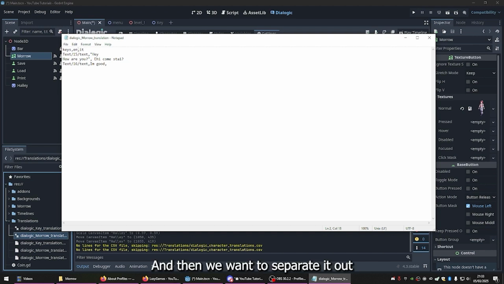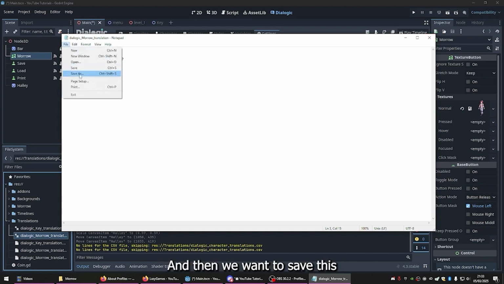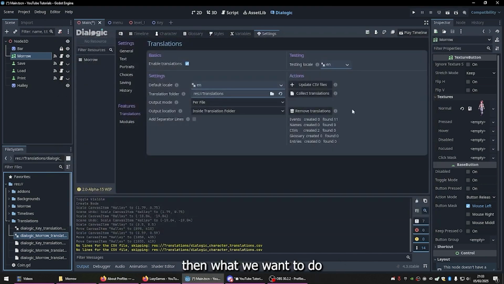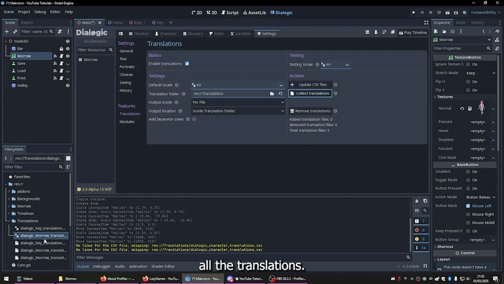And then we want to separate it out by a comma and then do the text that we want to translate to. So, hey, how are you is English, and then Ehi come stai is Italian. And then we want to save this and then close it. Then what we want to do, click on collect translations, and this will collect all the translations. Nice. Added translation files, total 3.